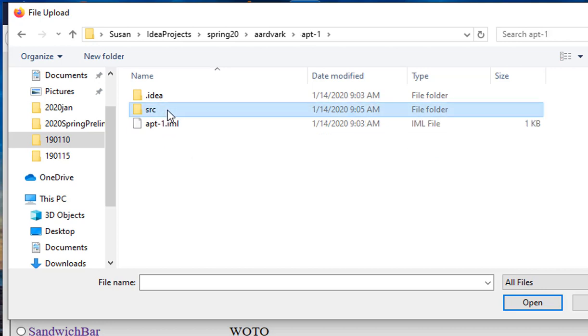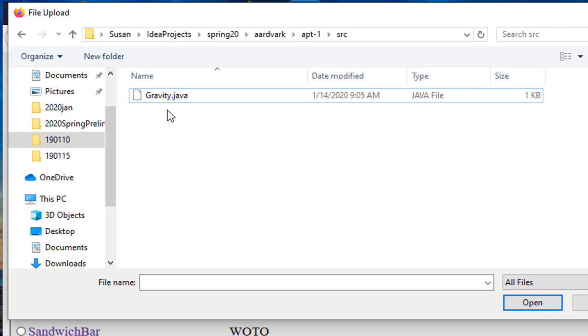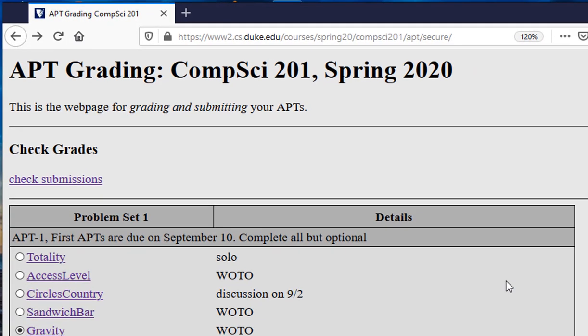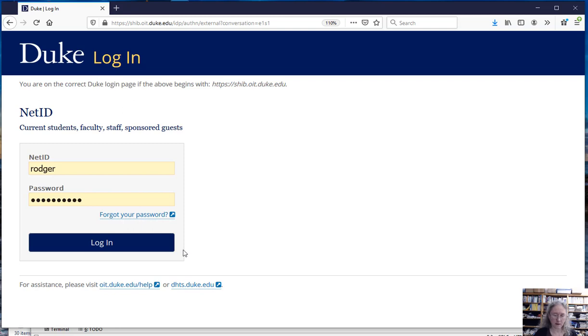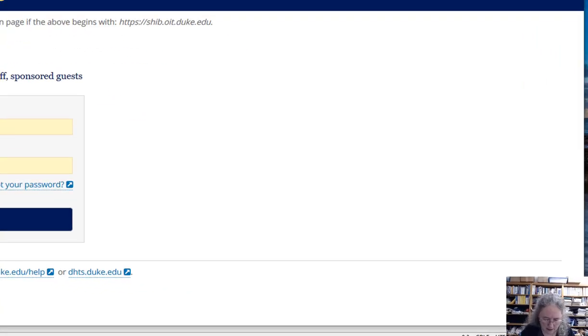And in the source, it will see there's Gravity.java. So that's the file I want to upload. Select that and open it. And you can see it says Gravity.java here. Now let's run it. So if I click run, first thing it's going to do is ask me to type in my net ID. So I've got to do that.